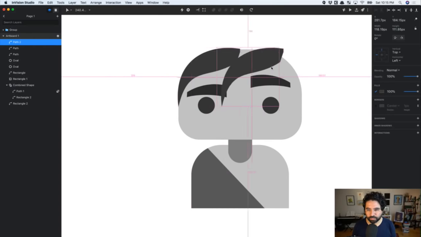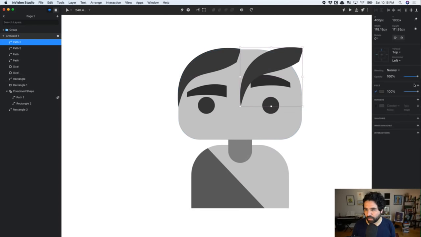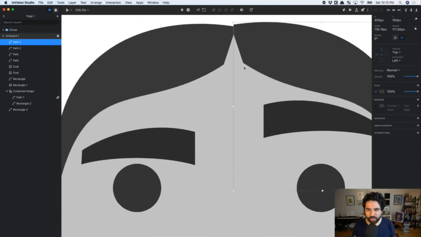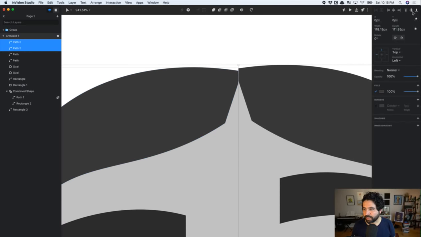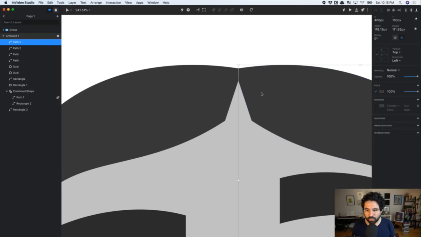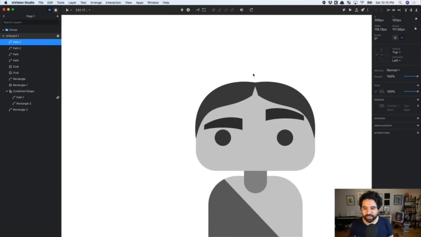Now we duplicate the left piece and we just reflect it, and that way we have the right side. Let's align them to the top, apparently, and move them a little bit. And there you go. Look at that.